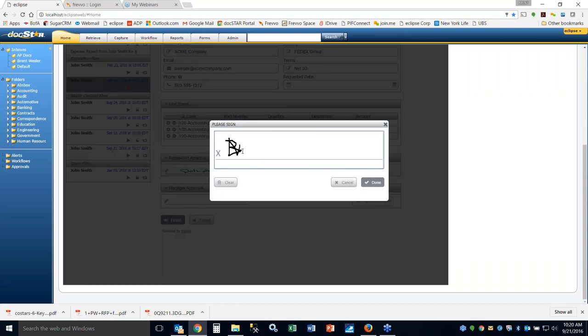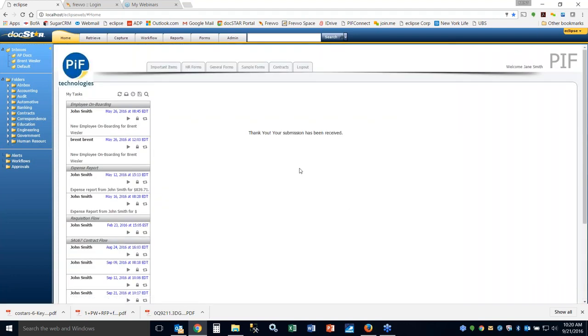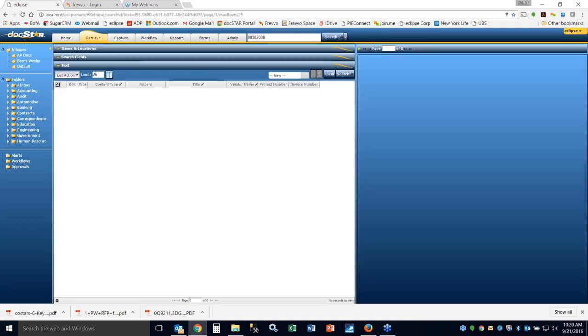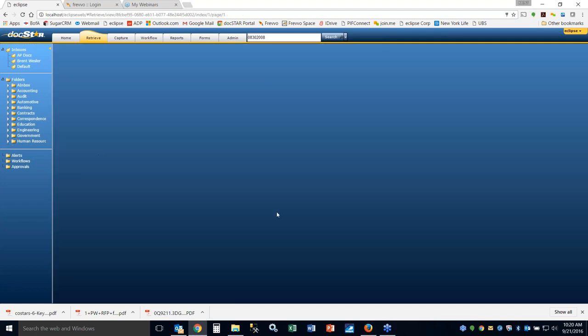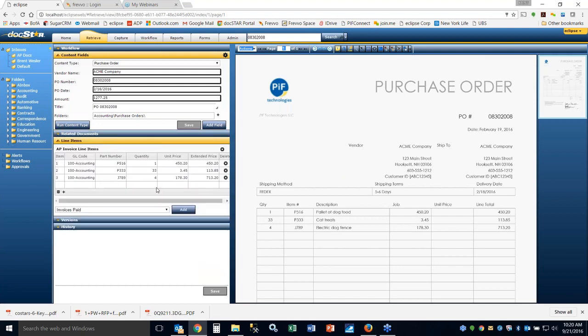In this particular case, we're going to use the file connector. That's going to allow us to basically overlay the document and dump it into our repository. So if I now look for 08302008, this was the PO that was generated, we're going to see that particular purchase order right here. All that metadata that was entered gets overlaid on the physical document again.